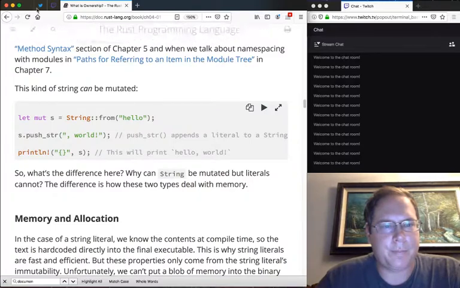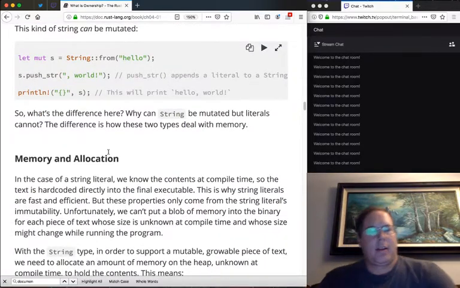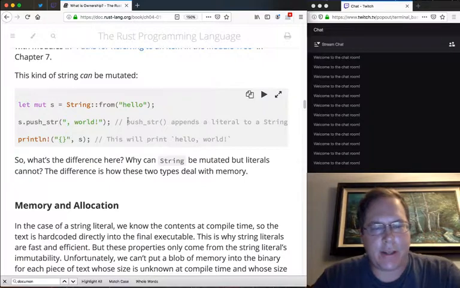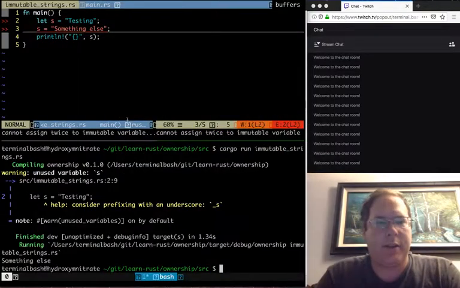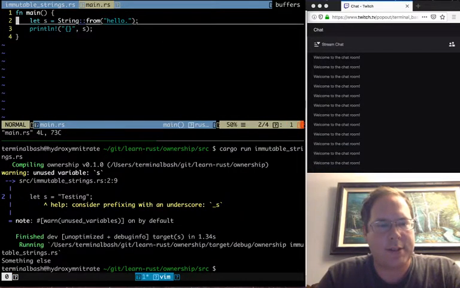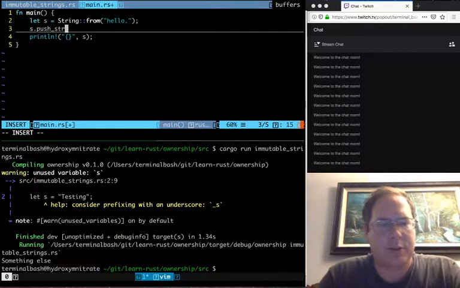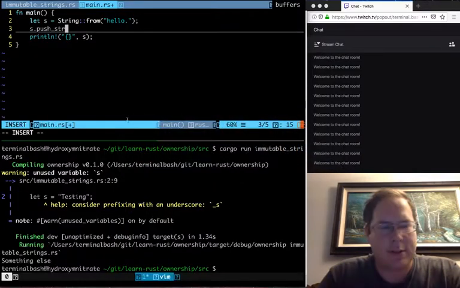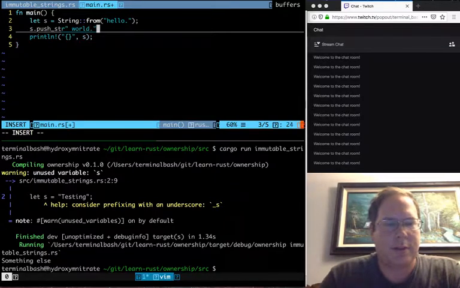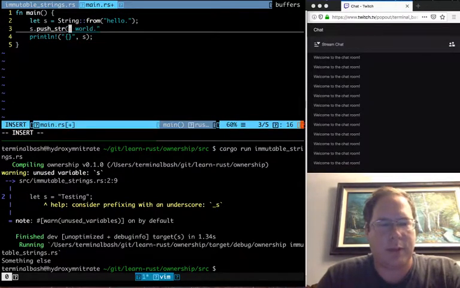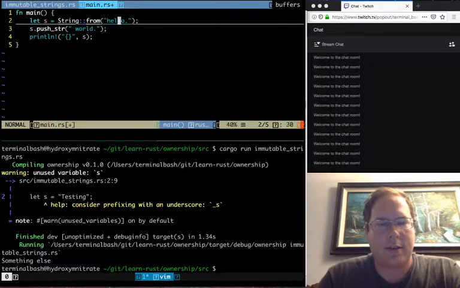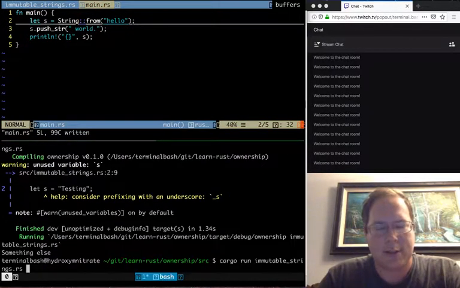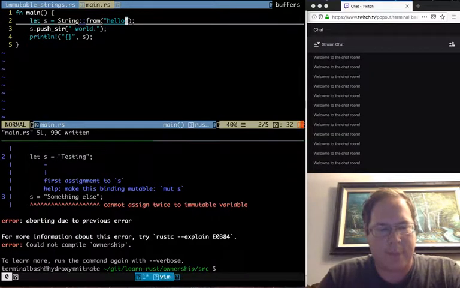Okay, so now we can do string push string, and we can do that on main. So we switch over to main.rs, and we say s.push_str, I think it's push_str, sure is, and we say hello space world. We have to put that as a function call, and we'll get rid of that space, and then we'll run. Now, yeah, that makes sense.